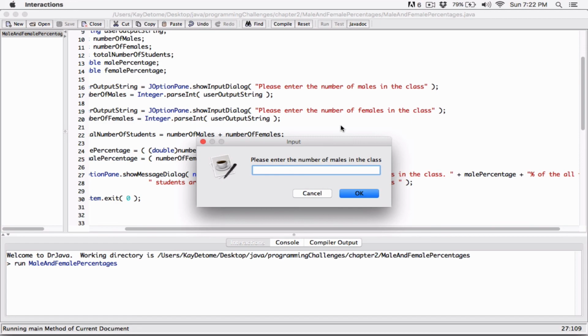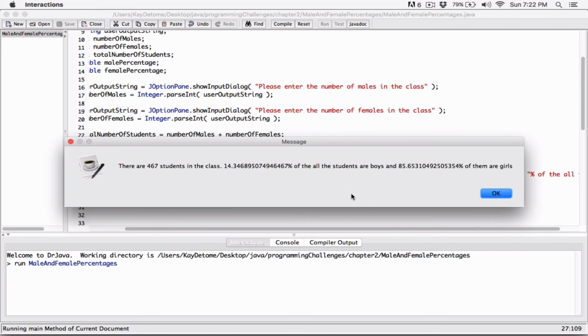So I'll change the values to 67 males and 400 females. There are 467 students in the class. Roughly around 14%. The reason why this is not rounded is because we are not using any methods to round them, and those are in chapter 3 and going. But as far as chapter 2 is concerned, this is fine. So this is roughly around 14% are boys, and this is roughly around 85% of them are girls.